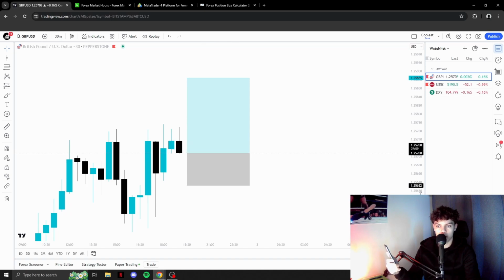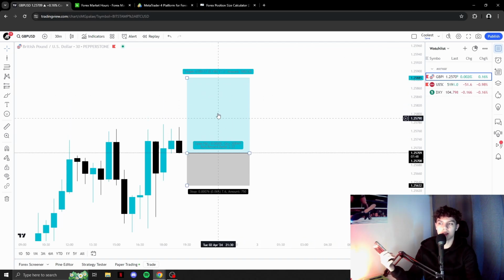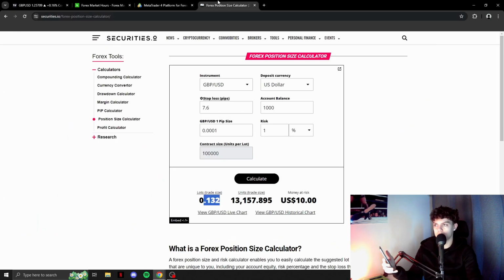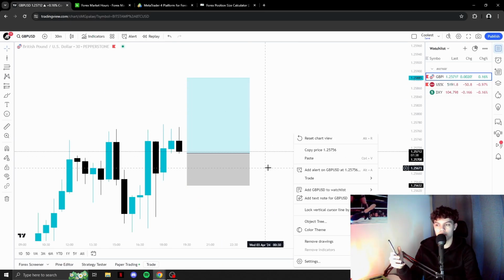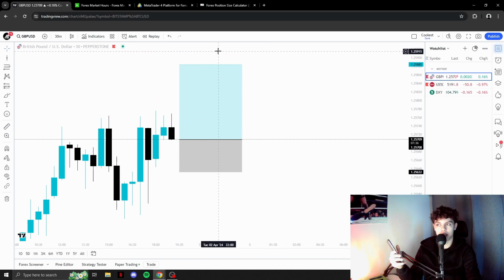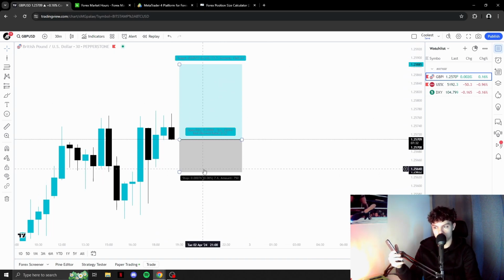Stop loss 1.25632, and the take profit is 1.25885. Now this is obviously an example, and obviously I'm gonna mark out these lot sizes, and boom, execute. Then I'm just gonna wait for the setup to play. Okay, and if it hits the take profit, I'm gonna win. If it hits the stop loss, I'm gonna lose.